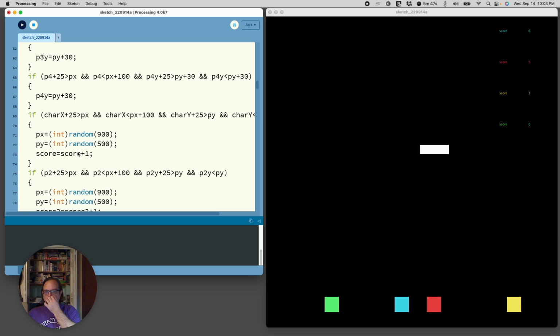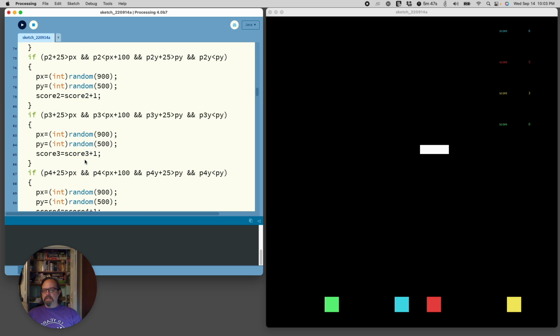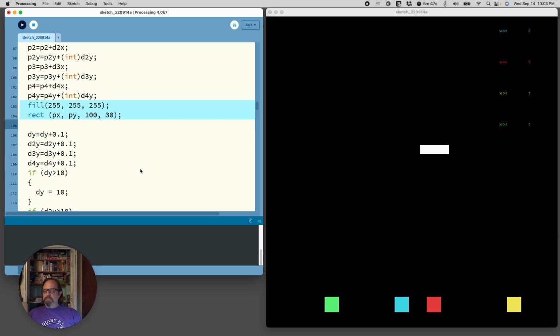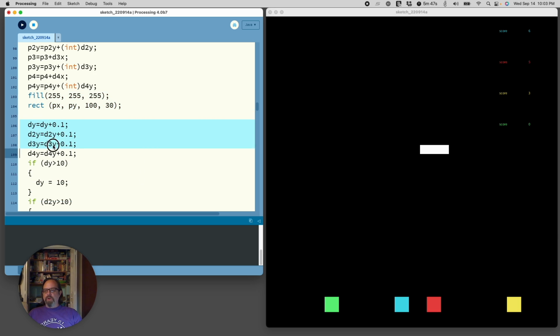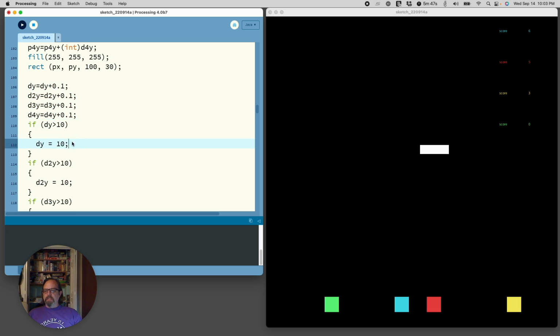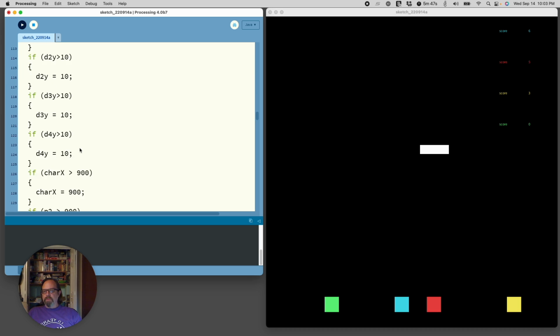And then this is where we actually are hitting the white bar and dropping onto it. If you do, it moves the bar to a random spot and then gives that person a score. You can see that is done once for each player. Then here we are adding to each of the variables what their delta is. And then here we're drawing the white rectangle. Then this adds gravity, so that you'll fall. And then this is setting the max gravity. So 10 is the max gravity you can have.